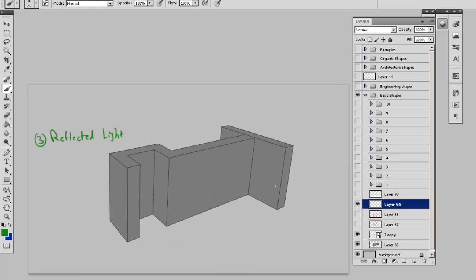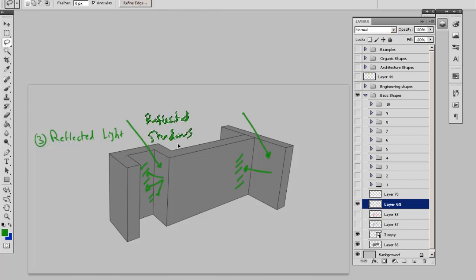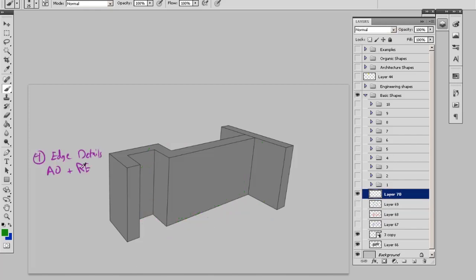The third step will be the reflected light and how the object is receiving the light and casting it as a reflected light on different parts of the object. Even if the other part is in the shadow, we'll have some reflected light from the brightest part of the object. In the same way, we will have the reflected shadow from the floor back to the object.